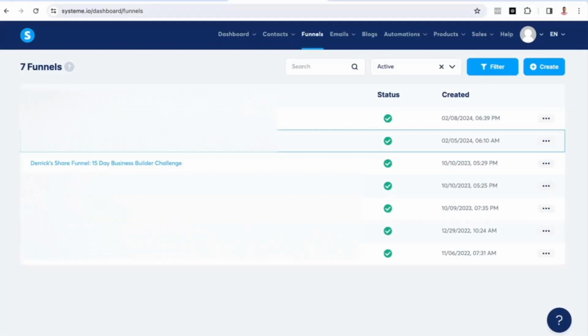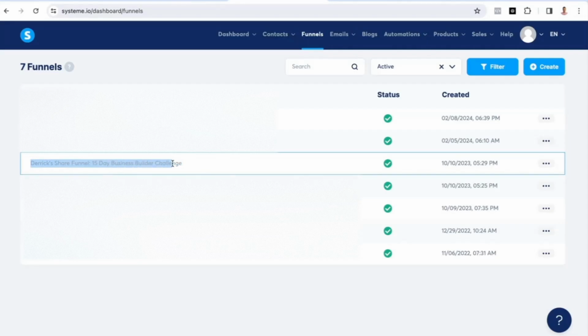So let's jump on my computer and let me show you my funnel. All right, guys, we are on my computer and we are logged into my System.io account, looking at my funnels. This funnel right here is the funnel I'm going to be giving you guys. I'm going to be sharing it with you using the share code.